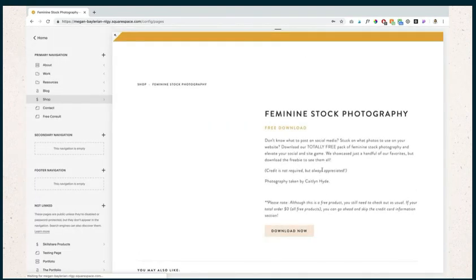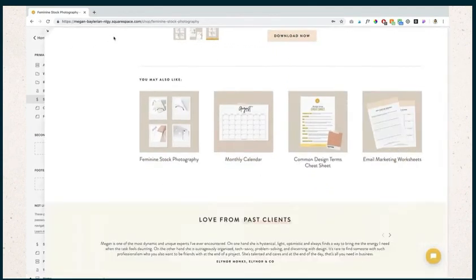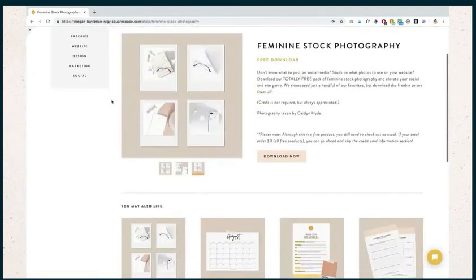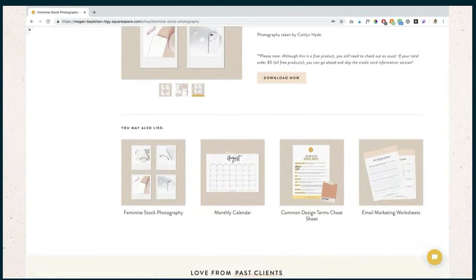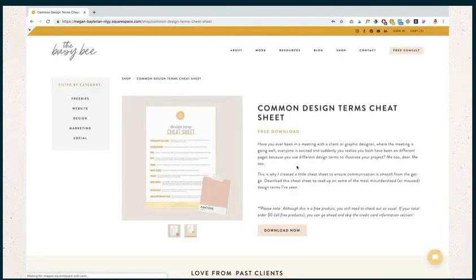So now when we refresh the page, and I put it in full screen, you can see there's a line that goes across, and then you may also like, and then the products. And if I click on the product that is shown there, it takes me right there.